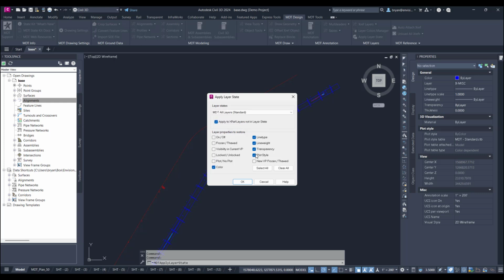And I'm going to turn off everything again except for color. But up at the top is the important one. It says apply to XREF layers not in layer state. So what it'll do is try to match the layer names that are in this drawing to similar layer names that are in the XREF drawing. So I want to make sure that is checked on if I want to change the XREF colors as well. And I'm going to click OK.